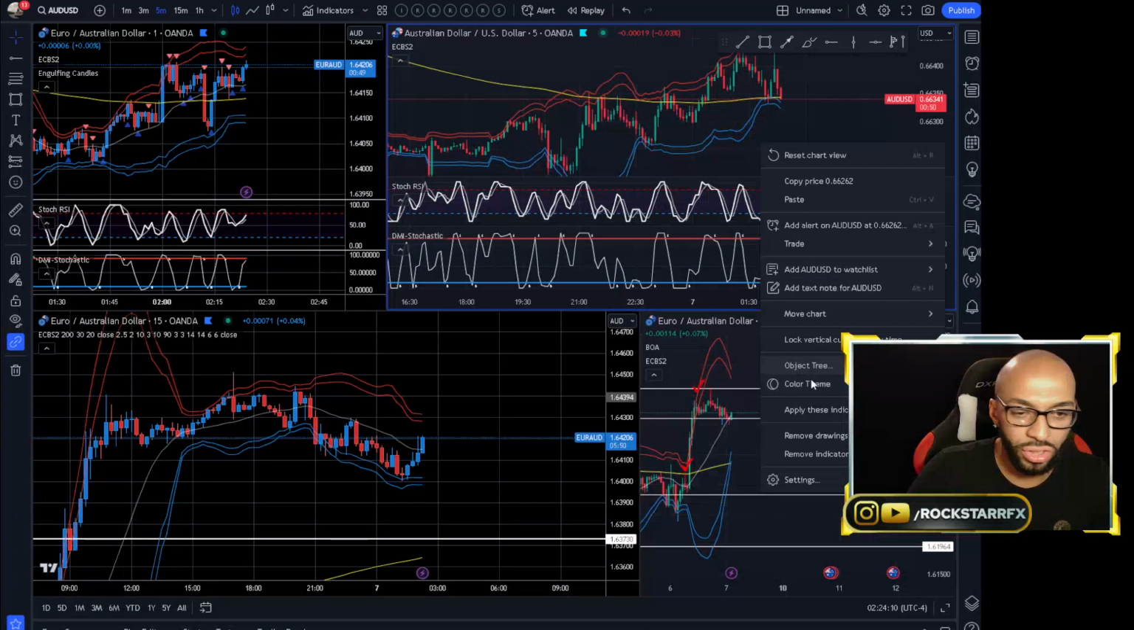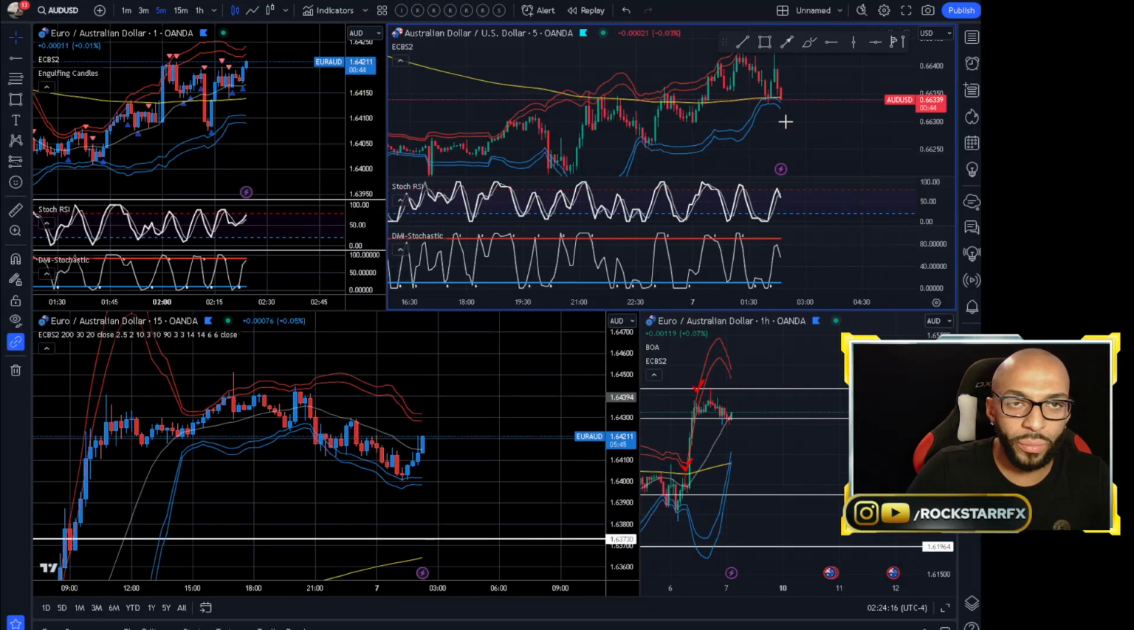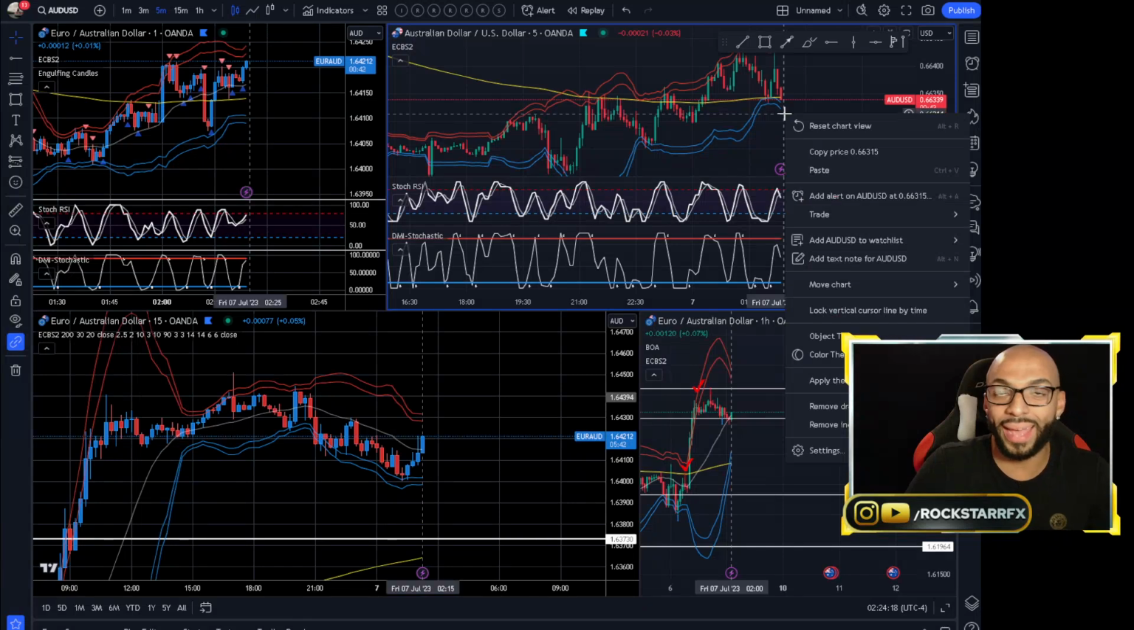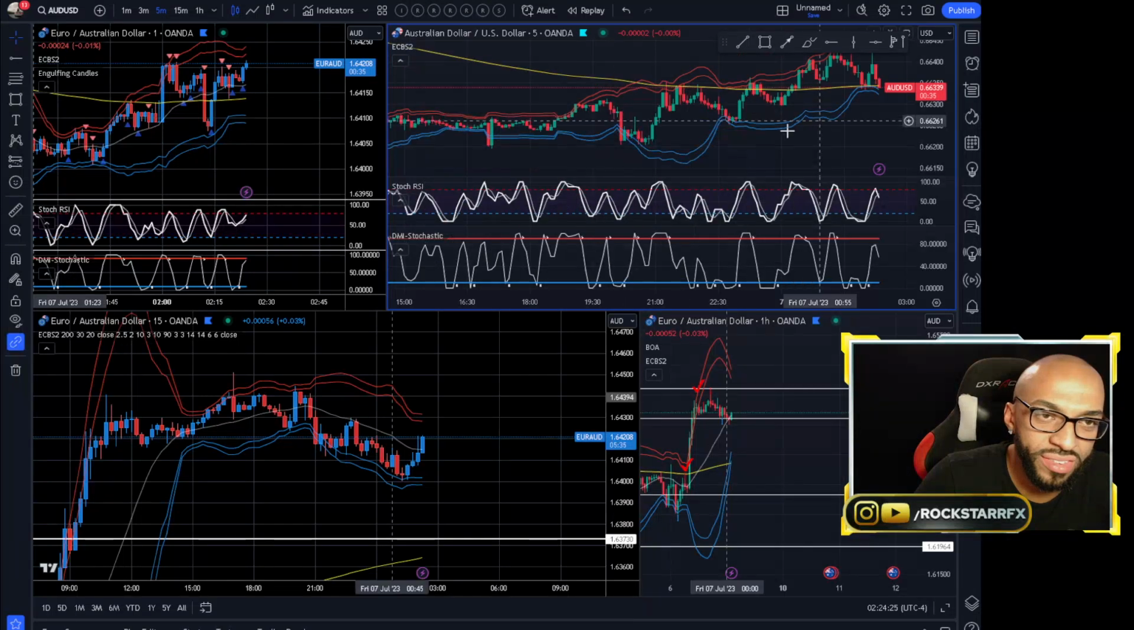So I have the dark theme selected. You can also go to your chart settings right here. So a lot of this stuff that we just ran over can be simply accessed just through right clicking. I personally don't right click too often. I think the only thing that I use the right click for is to reset my chart view.